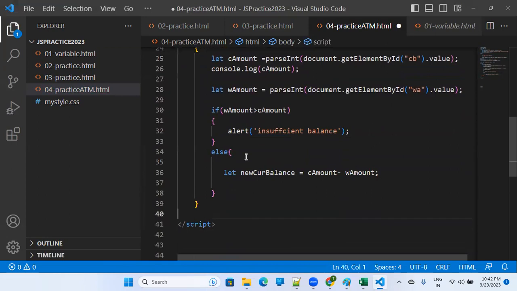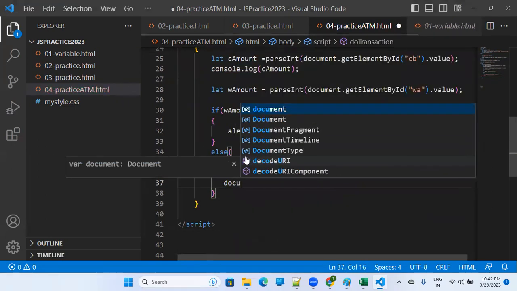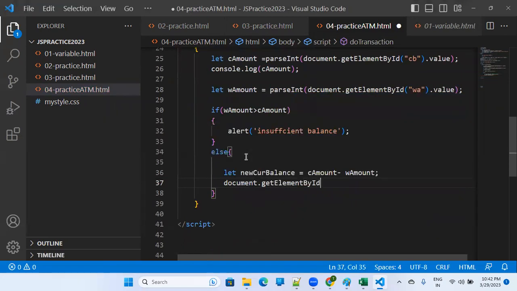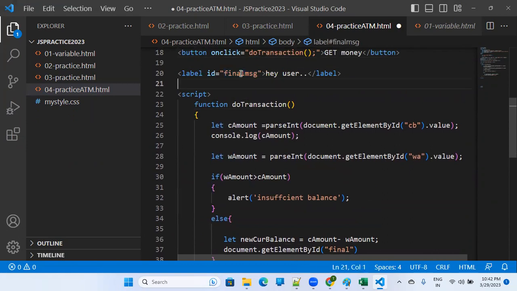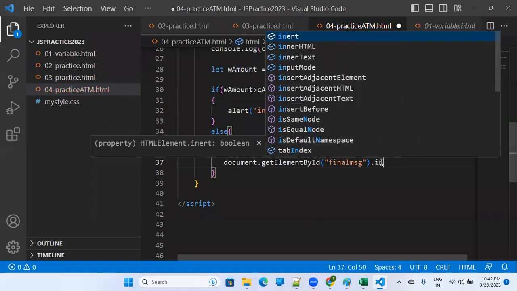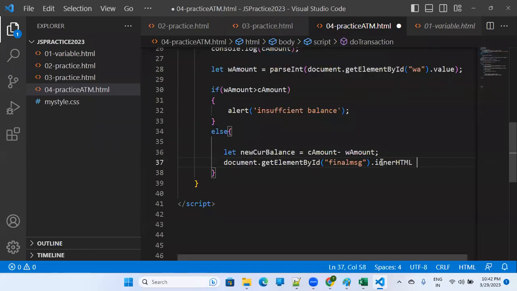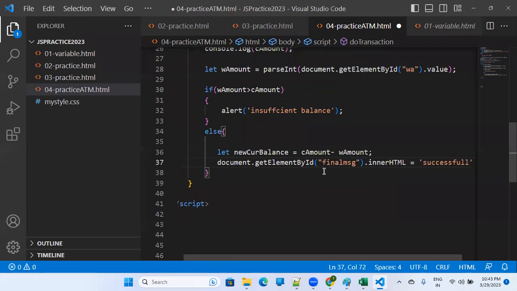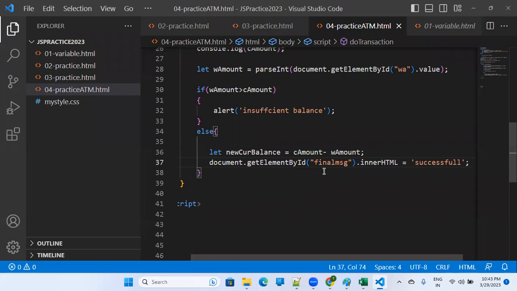So what we will say is the same thing: document.getElementById, and that ID is final message. Let's copy paste this one. finalMessage.innerHTML is equal to some message. So let me just write "successful". That's it, I am writing just successful. Later on we will make a full-fledged message, but as of now I want to do this thing only.